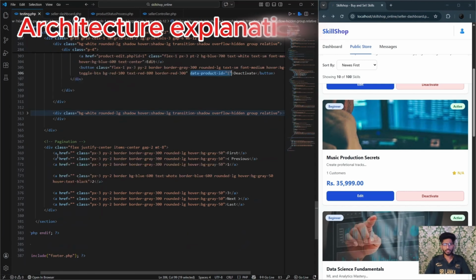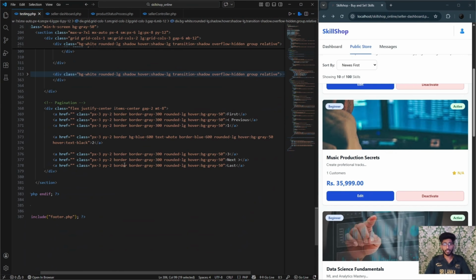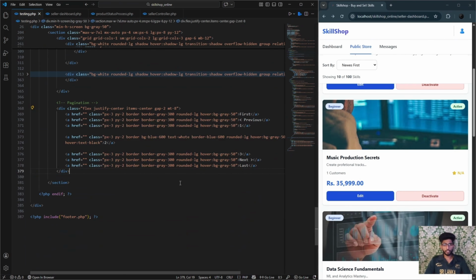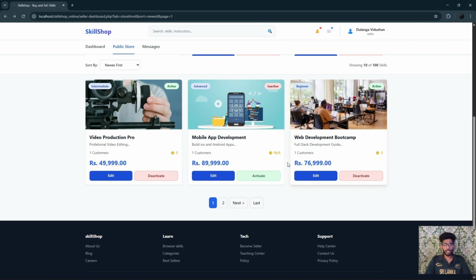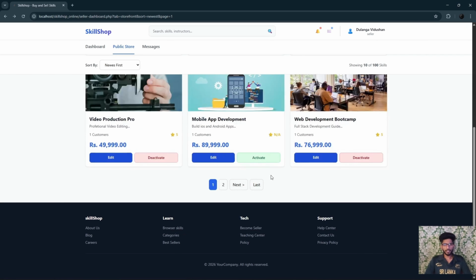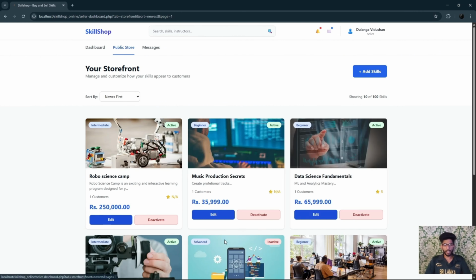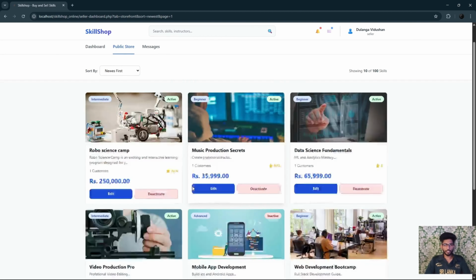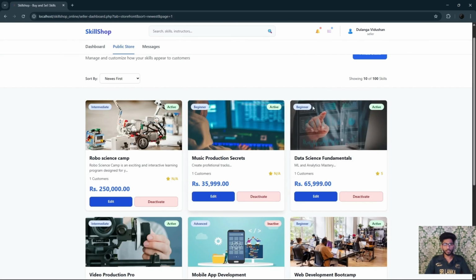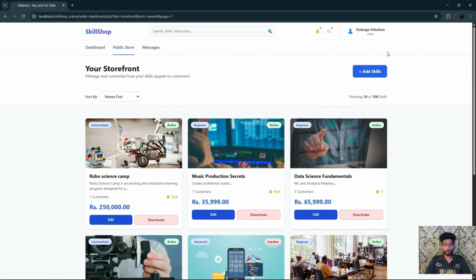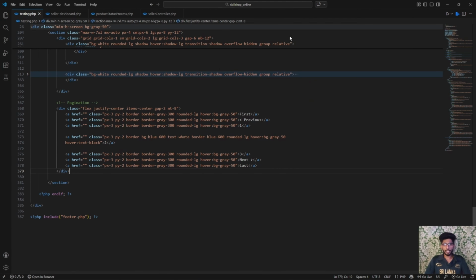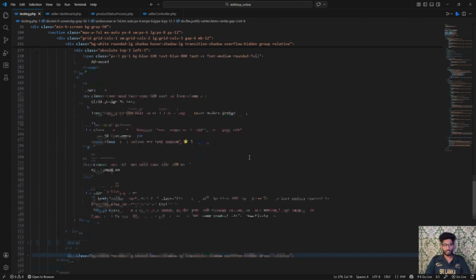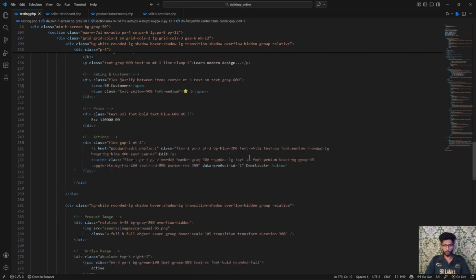So overall, the public store section is designed using a professional structure: URL-controlled system, sticky sorting bar, responsive grid layout, card-based design, badge-based status indicators, toggle-ready activation system, and pagination-ready structure. Even though some parts are static right now, the structure is fully ready for backend integration. That is how you build a scalable UI.